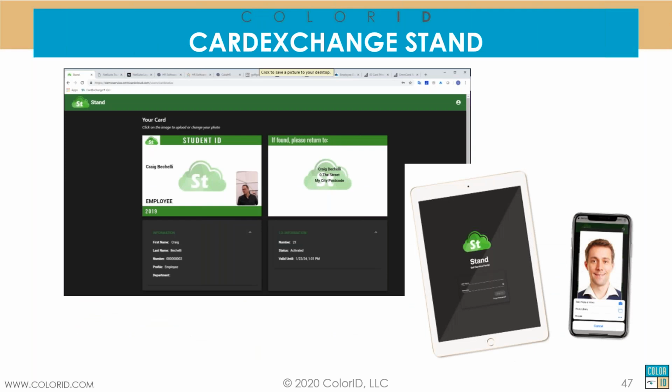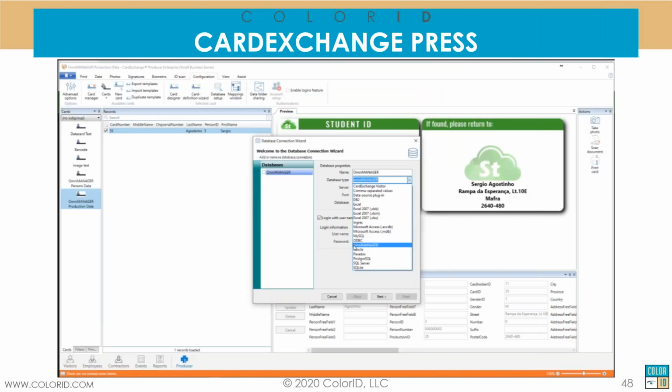So there's the controller, there's the stand, which provides that self-service feature, because it runs on mobile devices and browsers, and it also runs in a browser to capture photos and change the status of credentials and other things related to each of the credential holders. So it provides the self-service function.